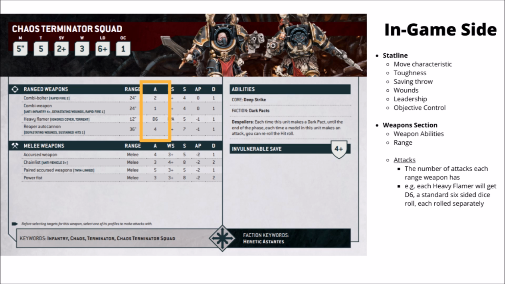Some of these can be random, particularly torrent or blast weapons. For example, the Heavy Flamer is recorded as D6 attacks, so you just roll one standard 6-sided dice to determine how many attacks that makes, and you do roll that separately for each Heavy Flamer in the unit.